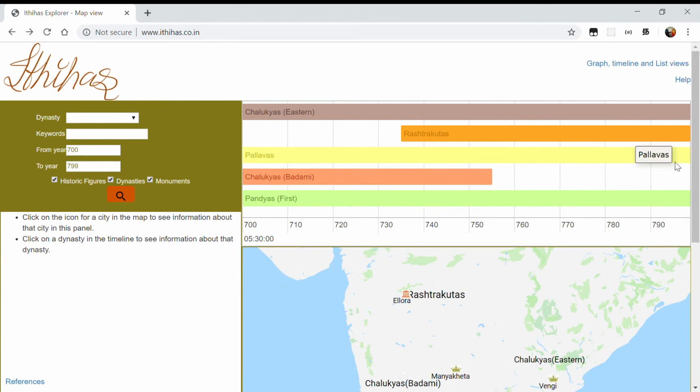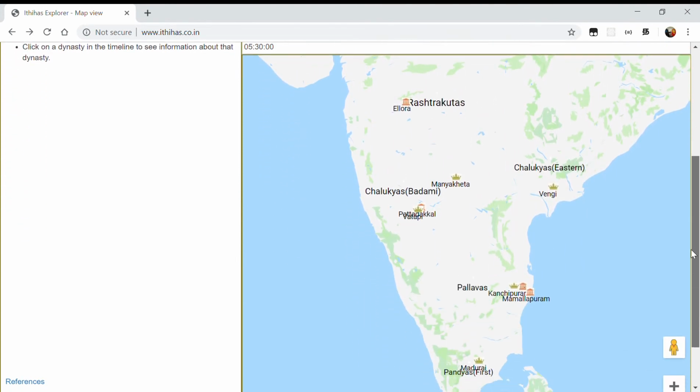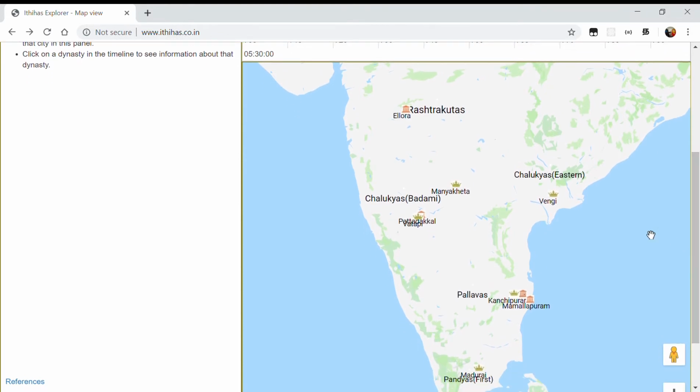So you make the various input choices here and press the search button, and you will see the data on the right hand side. When the page opens up, it already has a default input of 700 to 799. So you're looking at a view of South India as of the 8th century. It shows the dynasties in the map view, the rough location where they ruled from, and also their capital cities.